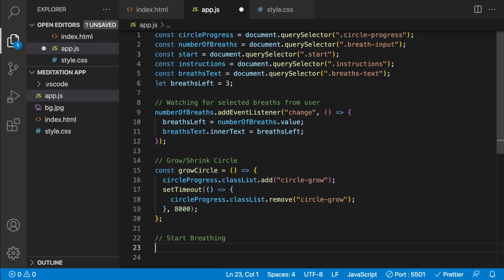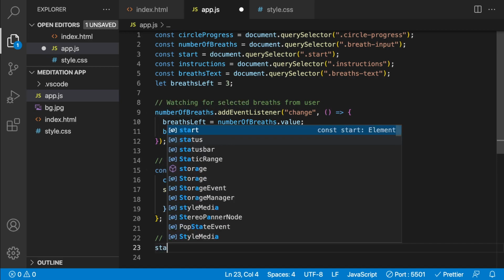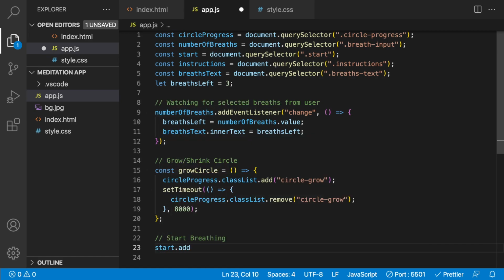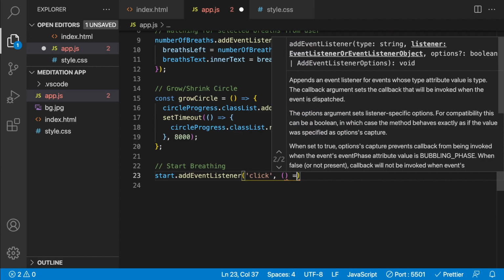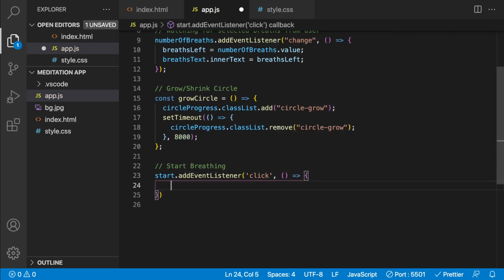Okay, so we're going to do it very similar to how we did our number of breaths right here. We're going to say start.addEventListener, and this time we're going to pass click. We don't want to listen for a change. We want to listen for a click here. Let me scroll down a little bit. And then we're going to have our function here, and what we're going to do is just call the growCircle function. So now when I click on the start button on our application, we should see our circle grow.